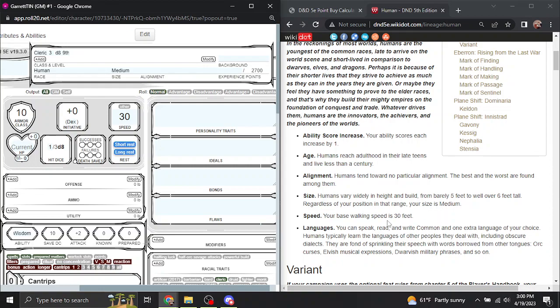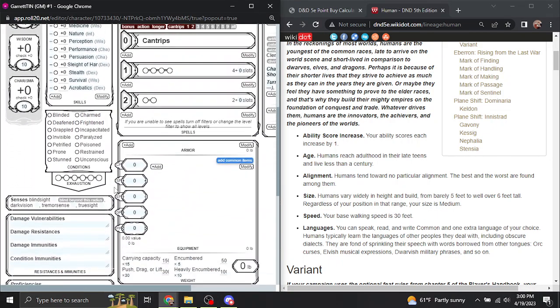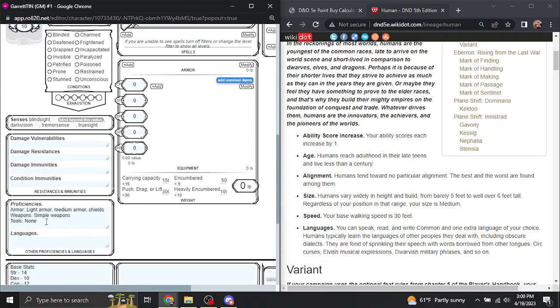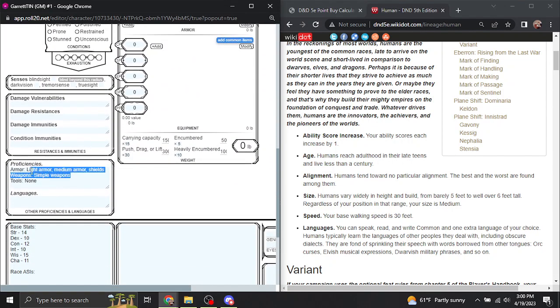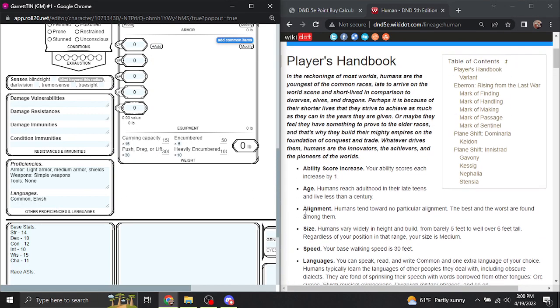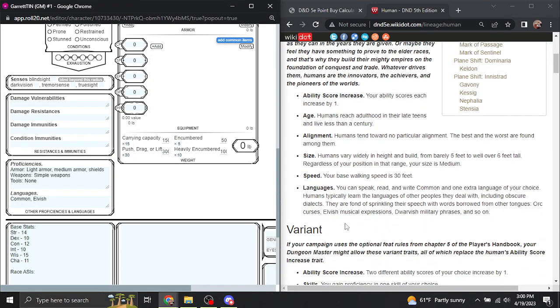Alrighty, so from there we have our languages we can add in, which if you scroll down to the bottom left of the sheet, you'll see it also inputs your proficiencies, which is lovely, but you have your language box down here. So we have Common as guaranteed by the human race, and then one extra of our choice will go Elvish to be basic. And that is what we get out of our human section.